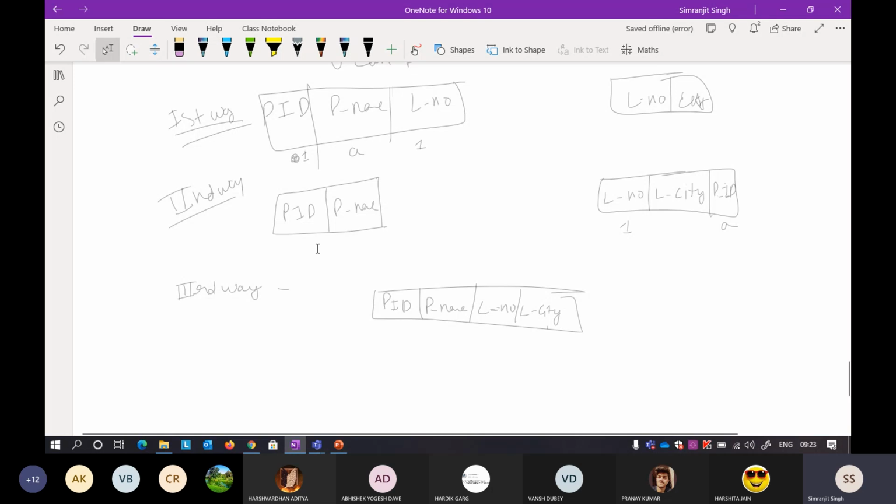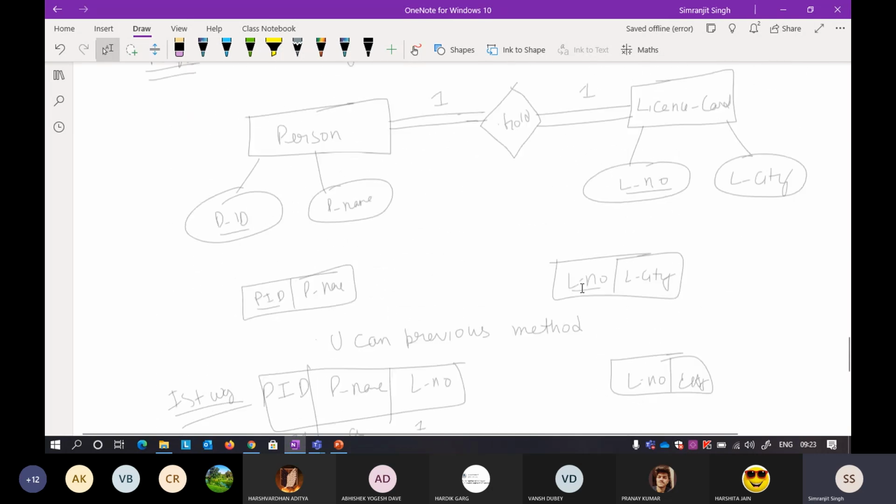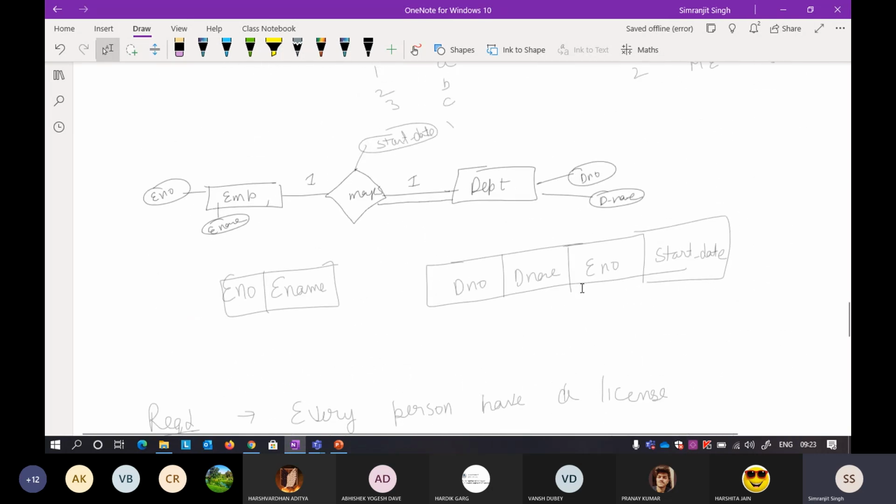When you are combining it, there will not be a null entry, because every person will have a license and every license will have a person, so you directly combine the table, and this particular table will represent more information than keeping the tables separately. Previously you could not combine the table. If you're thinking that I can combine the E number, E name, D number, D name, why are you not able to combine the table?